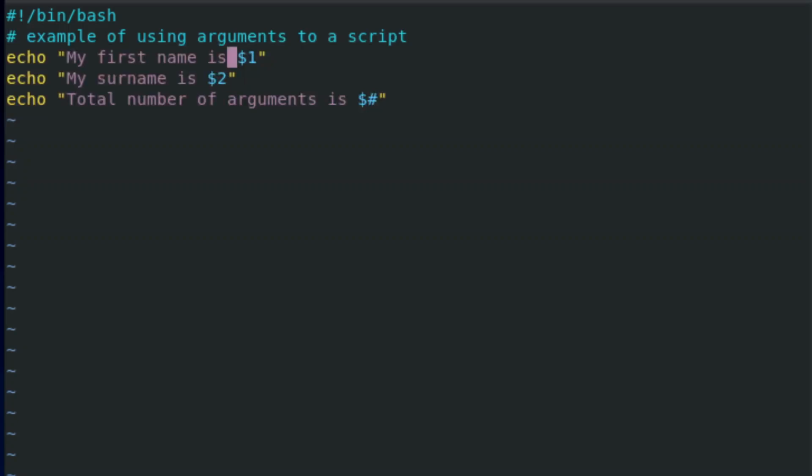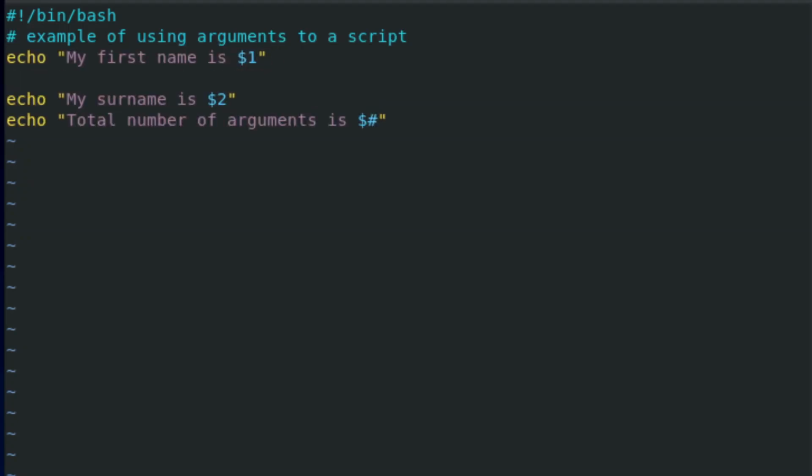We'll hit I for insert. We're going to add another echo line. We're going to say my middle name is $2, quotation mark. We're going to change this to 3 here because it's the third variable. We're going to escape, write, quit.